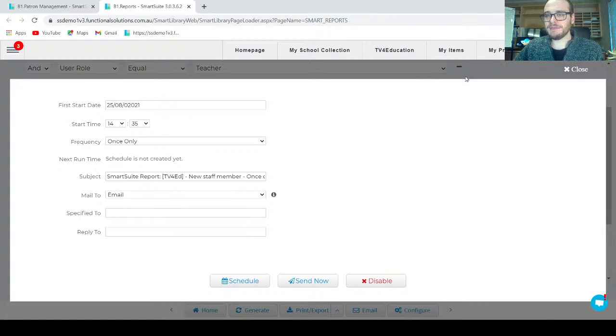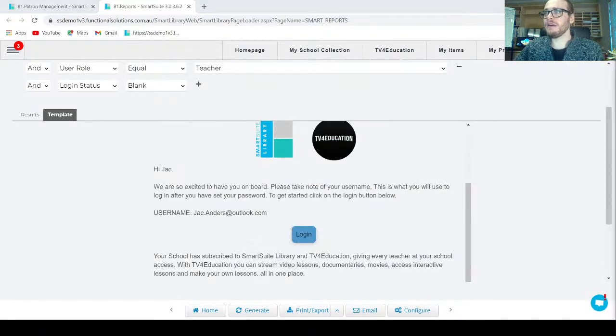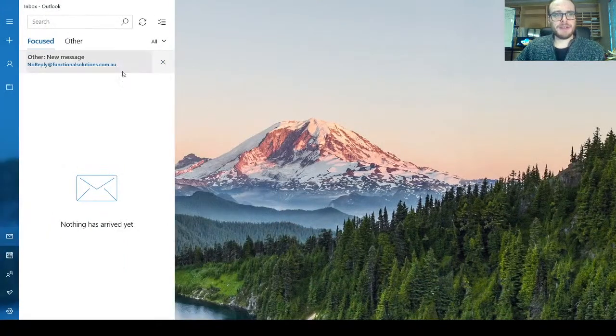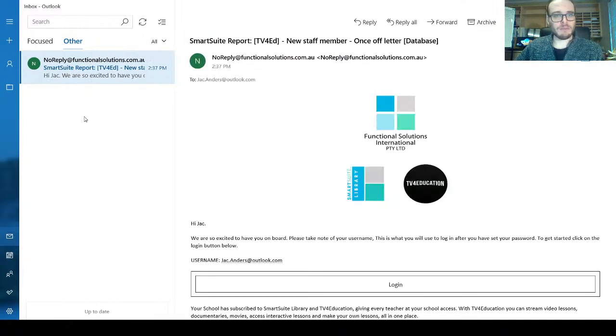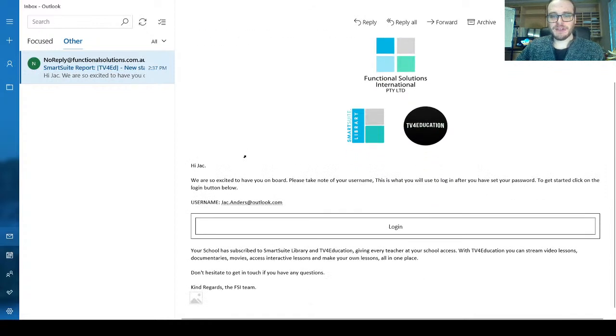What does that look like? So I can open up emails. Bear with me as I try and find Jack's email. Alright, so I'll bring over Jack's email. He has one email. He just received it. It's an email from SmartSuite. This is what a teacher will see once they receive this welcome letter. Literally exactly the same as what that little preview showed us. Now they can just click on login.